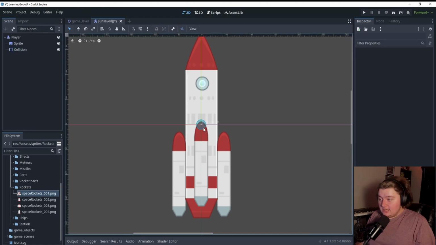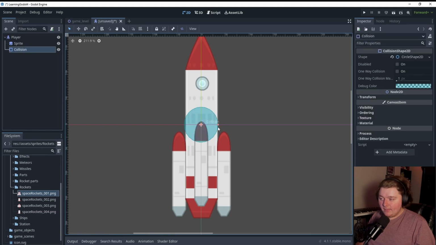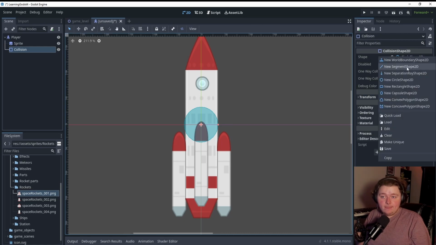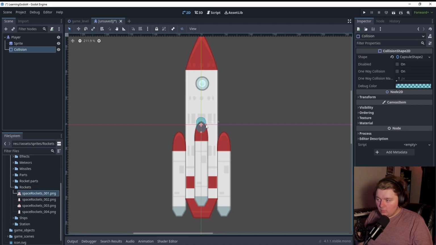So now that we can see our collision shape again, we notice it's a very small circle. Even if I bump up the circle, it doesn't really work for what we want. So we're going to go over here to our shape, and if we want to change it, all we have to do is right-click it and click a new one. We're going to do a capsule shape. We want to go to the right width of the rocket, and then drag this to go for the length of it.